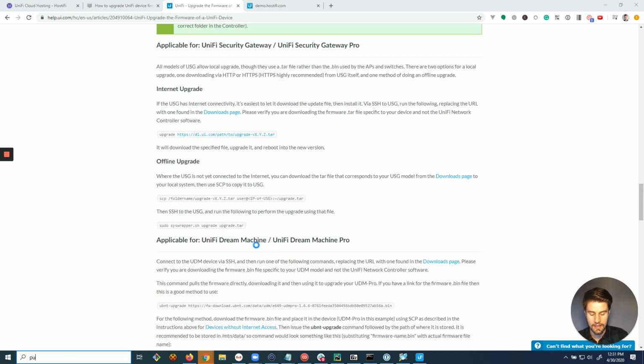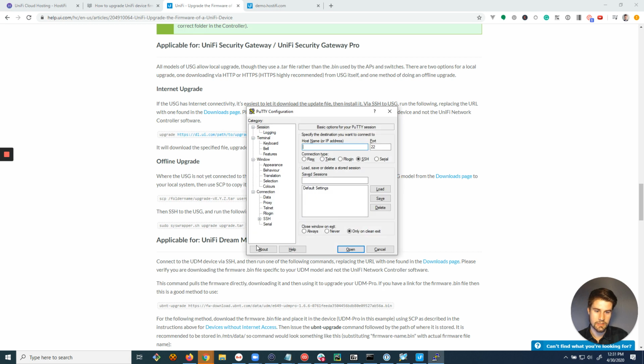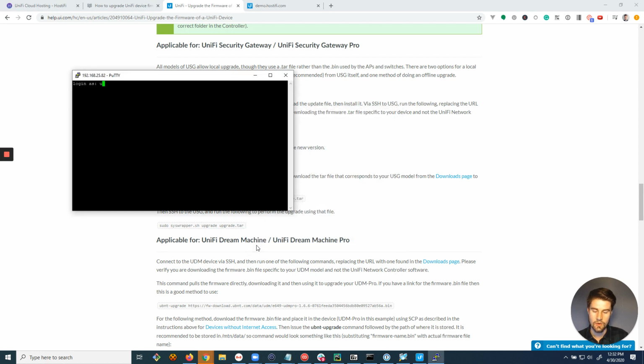So let's open up PuTTY. We're going to do this via SSH, and we're going to log into the device. To find the IP address, you might need to do an IP scan or check your router leases or something like that. I already know the IP address of this device. We're going to log in. The default username is UBNT. The default password is UBNT.